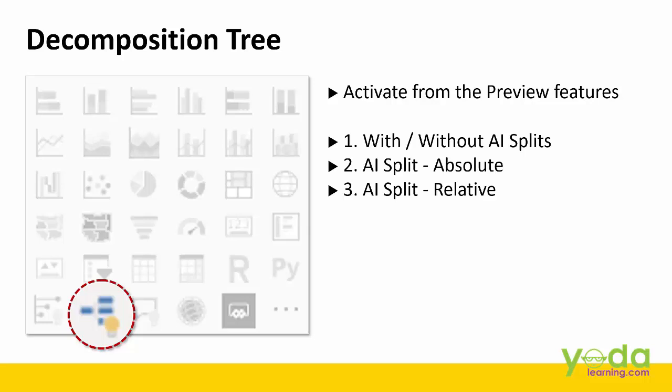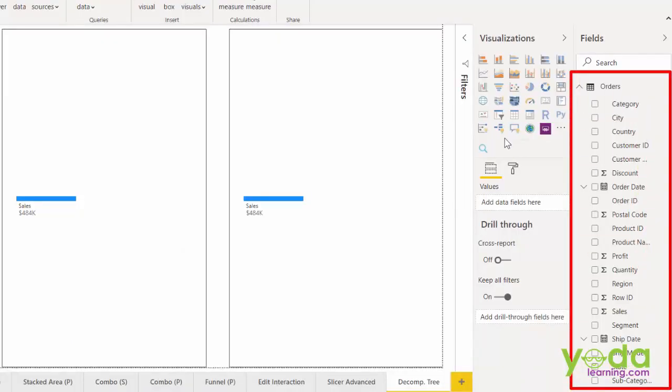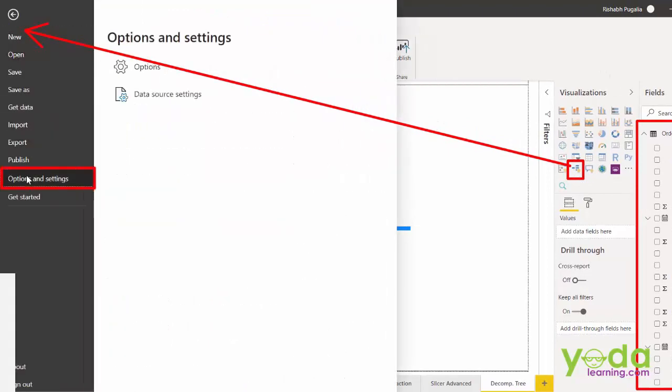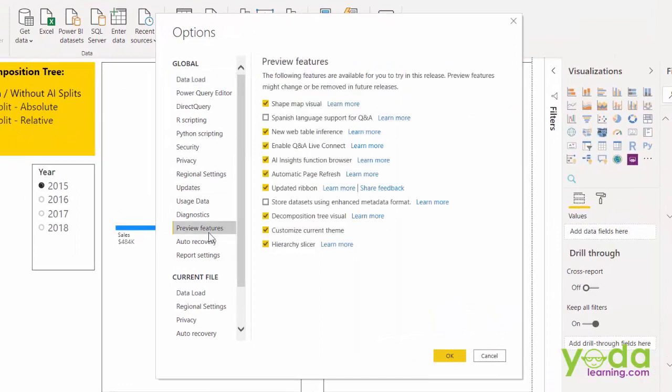Now, you may have gone through some of the videos on Decomposition Tree, but these three options are very powerful and must be studied in detail. Let's proceed. Now, I'm using the same sales data and I'm using this decomposition visual. To activate this, you'll first have to go to File. Within File, you'll have to go to Options and Settings and then click on Options. Within that, you'll find something called Preview Features towards the bottom. And then you can activate Decomposition Tree Visual.